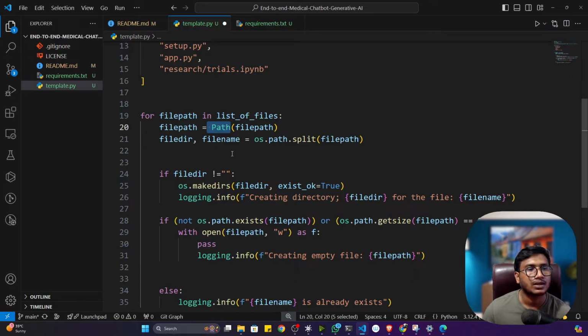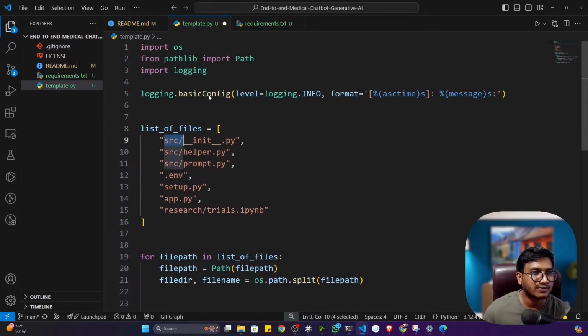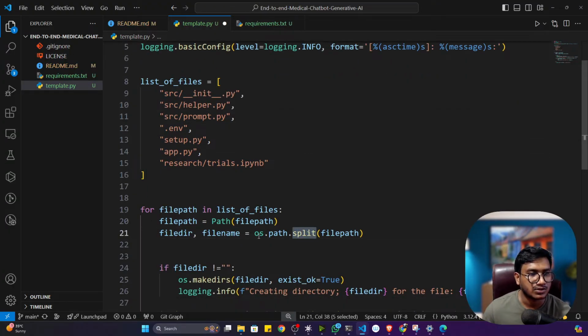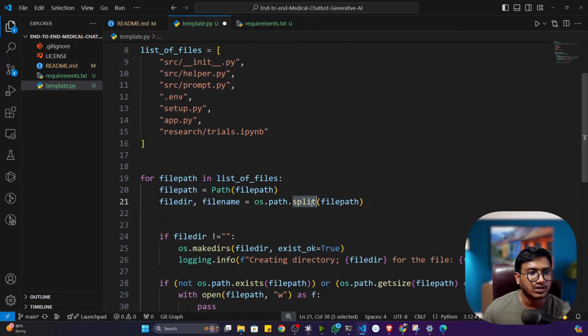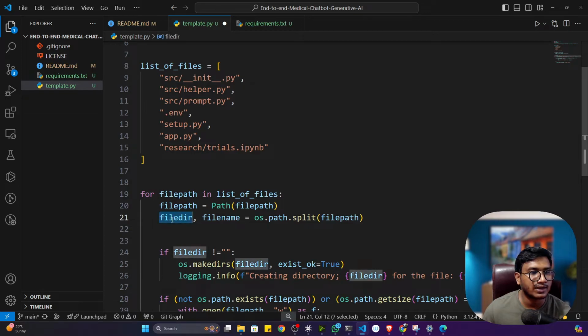Always you need to take care. Then after that, I'm splitting my folder name as well as the file name with the help of this function. So inside os.path.split, what path.split will do is split your folder name and your file name. That means inside this file directory, it will give the folder name, and inside the file name, it will give the file name only.